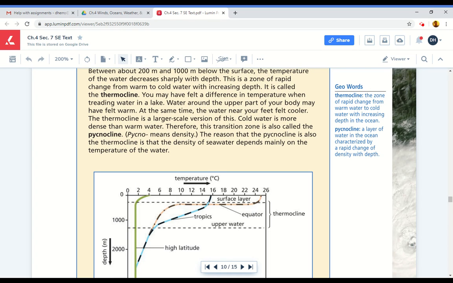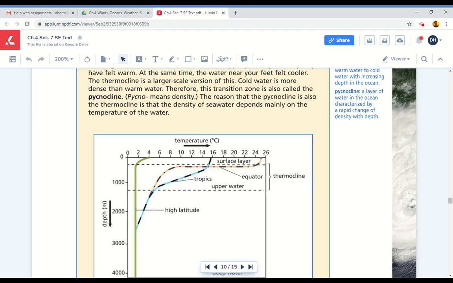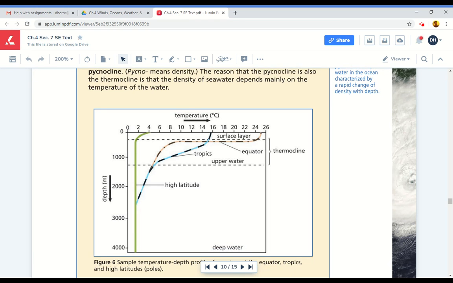You may have felt a difference in temperature when treading water in a lake. Water around the upper part of your body may have felt warm. At the same time, the water near your feet felt colder. The thermocline is a larger scale version of this. Cold water is more dense than warm water. Therefore, this transition zone is called the pycnocline. The reason that the pycnocline is also the thermocline is that the density of seawater depends mainly on the temperature of the water.